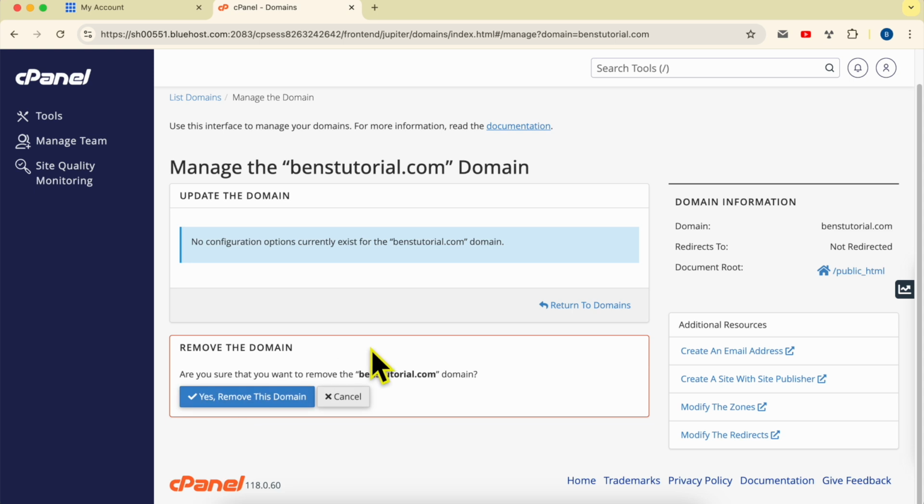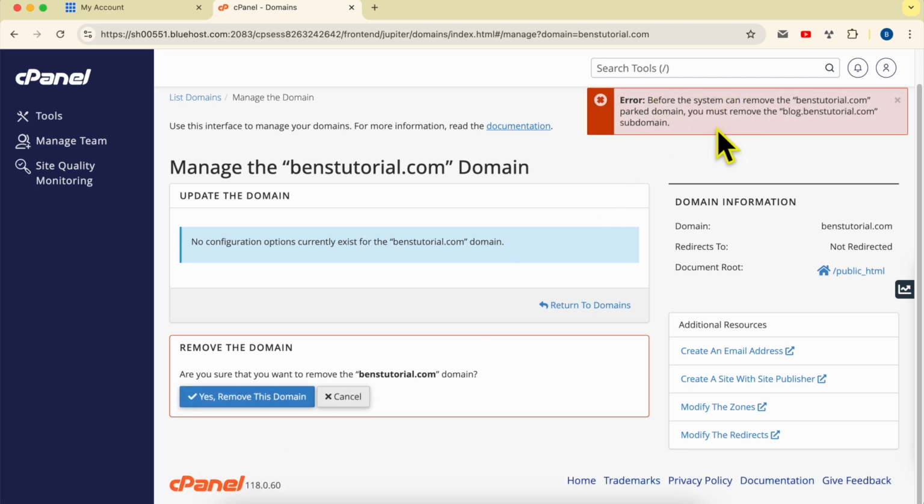Click on remove domain. Are you sure that you want to remove the primary domain? Yes, remove this domain. Before the system can remove it, you must remove the subdomains. Yes, I have a subdomain.